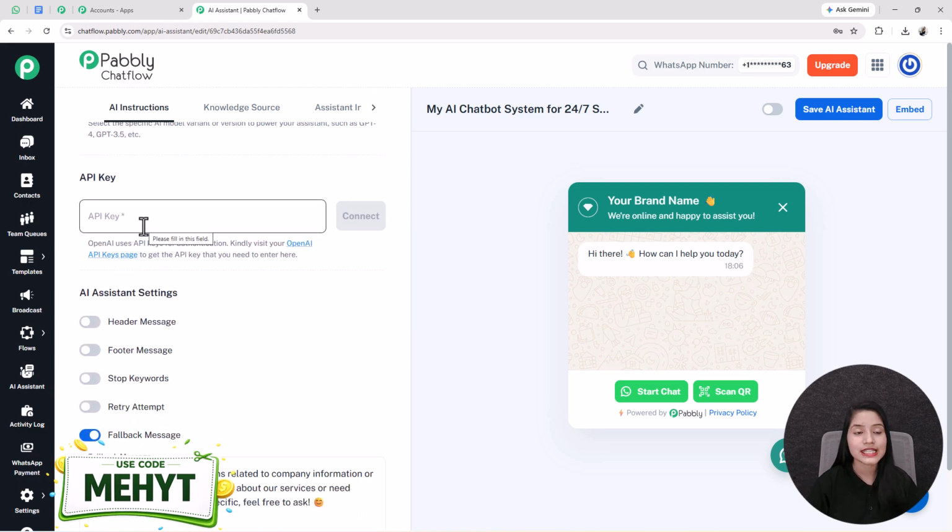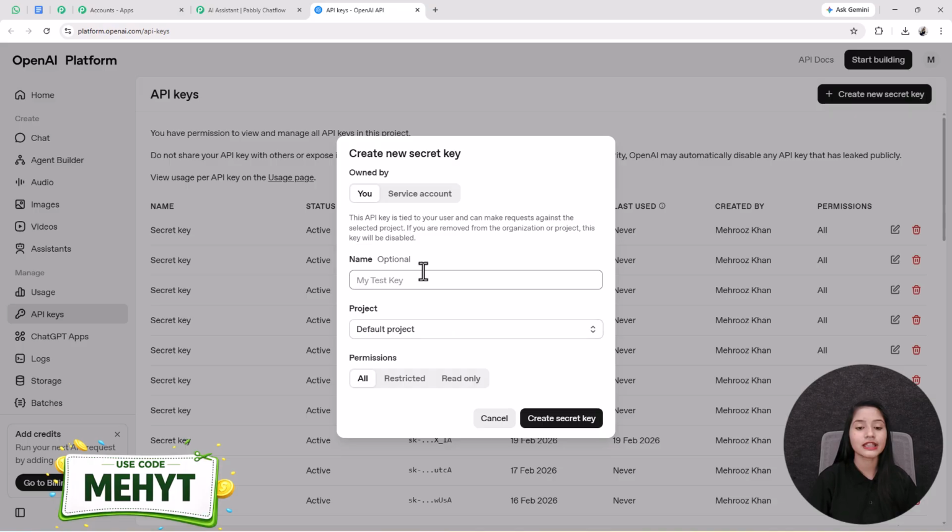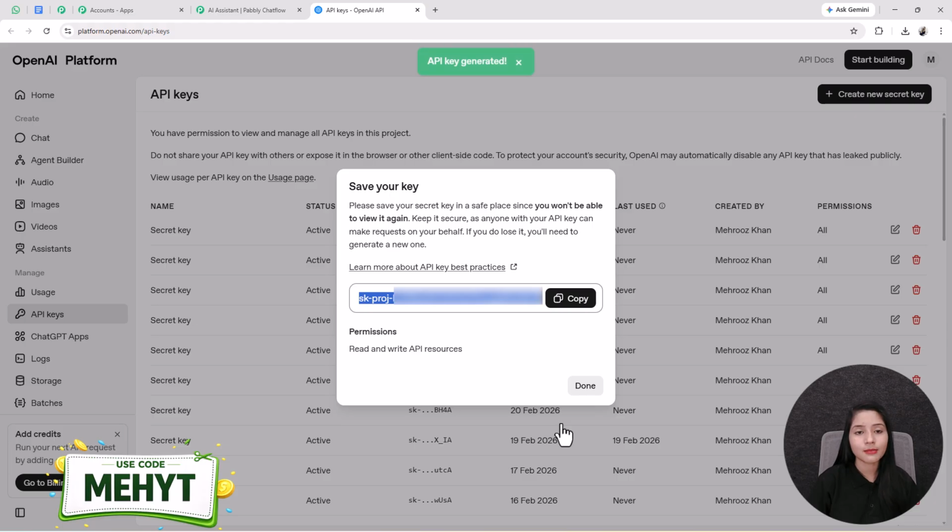Now for getting this API key, you have to go towards your OpenAI platform. So see, this is the OpenAI platform where you can get this API key. Now for generating an API key, you just have to click on this plus create new secret key button. After that, the name is optional. You can give it if you want to. Next, the project I'm going to select as default project, and the permission I'm setting is all. Next, I have to click on this create secret key button, and see, I got my API key.